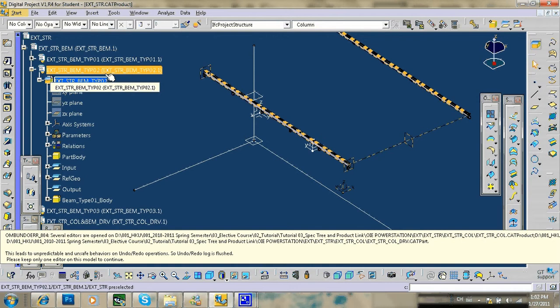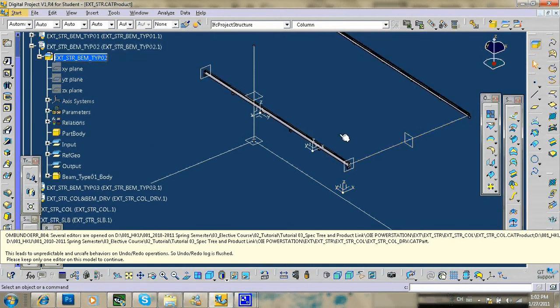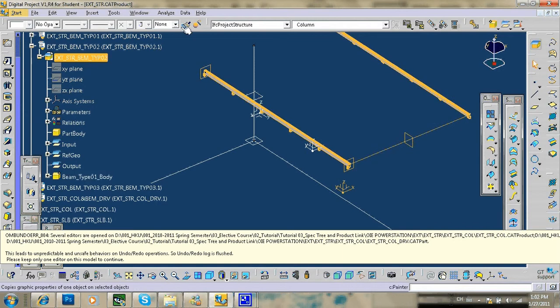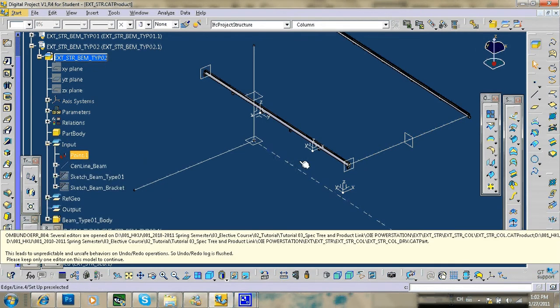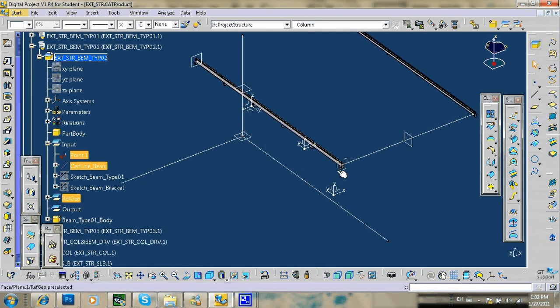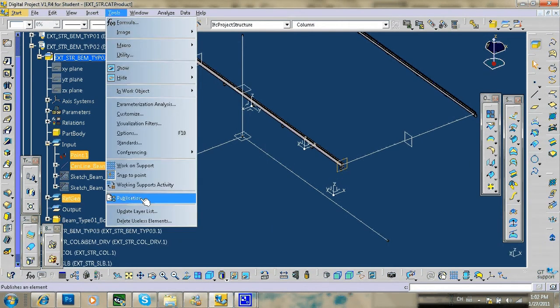Okay, don't worry. Let's take this. So we're currently working on this part file. We take this point, this point, this line, and this plane, and publish it.